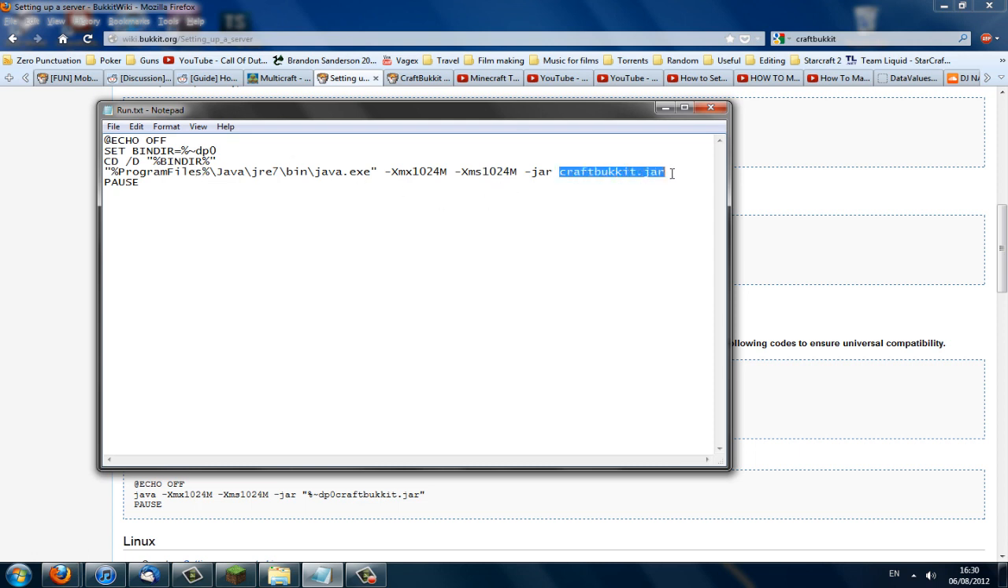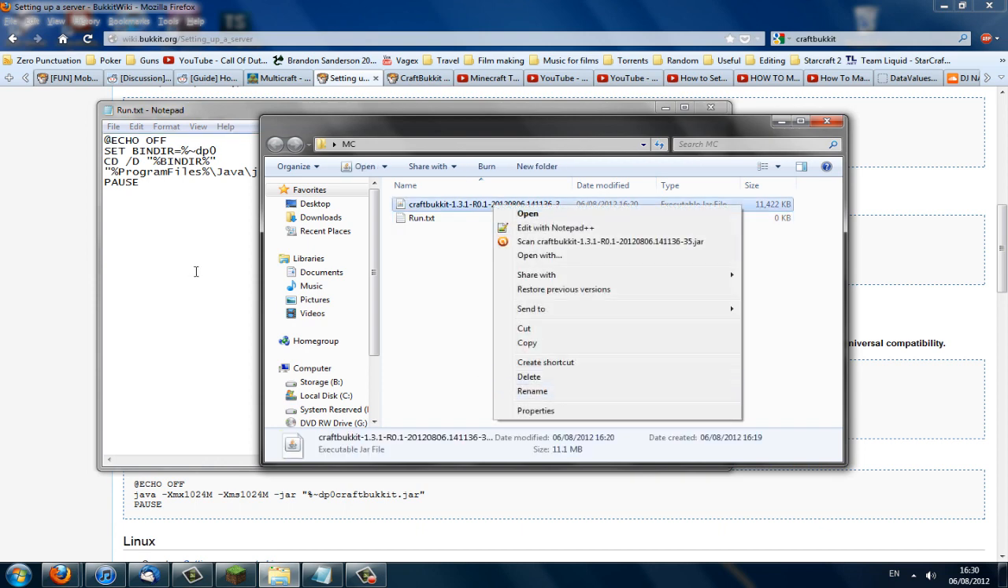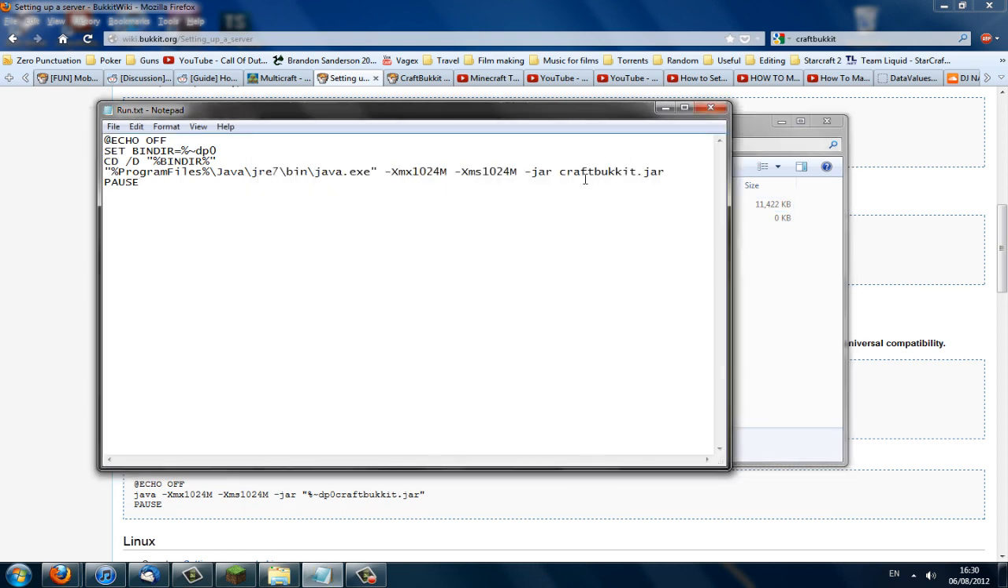This bit's important, it needs to be whatever this file is called. So you can just leave this the same in the text document, rename this, get rid of all the numbers and hyphens and everything, and save it as that. So that's just craftbukkit.jar, exactly what it says there.